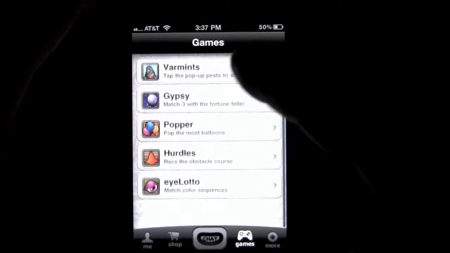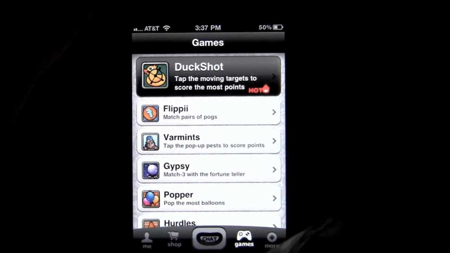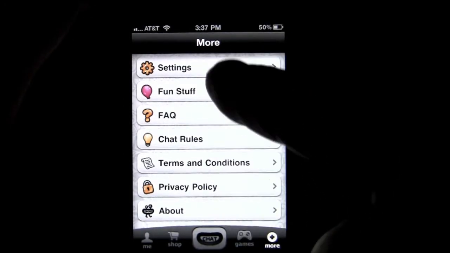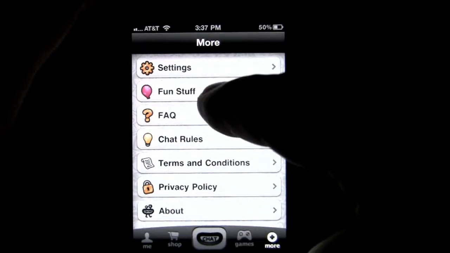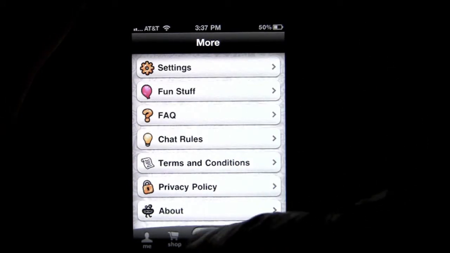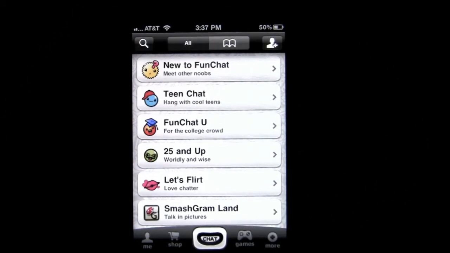But again, there's multiple games there, five or six. You can check those out, chat it up with people while you're playing. Here are the chat rules, the settings, fun stuff like that. There's other games and things or apps that you can check out. But let's go back to the chat, and let's show you.